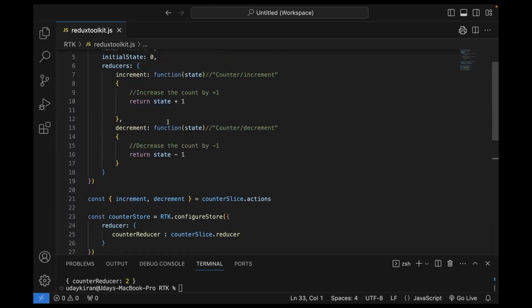Maybe the syntax might be new, that is what you might think. But otherwise, the syntax is simple itself.